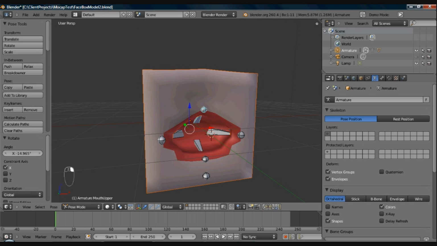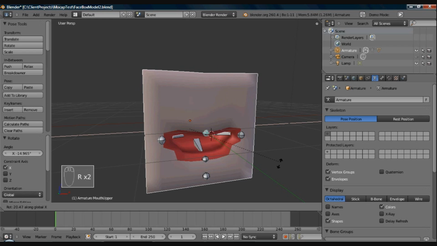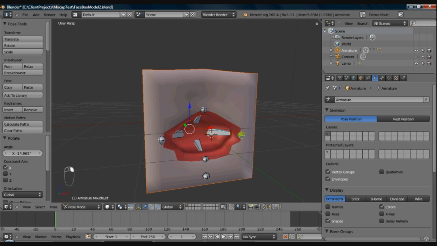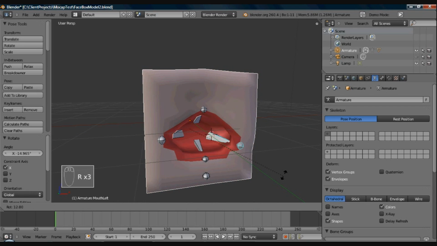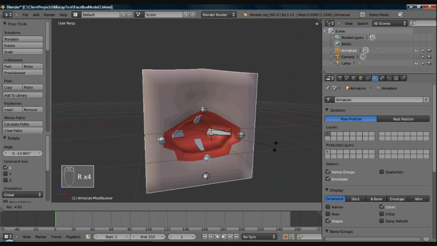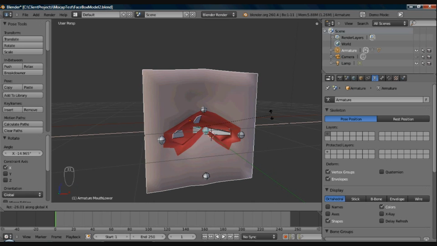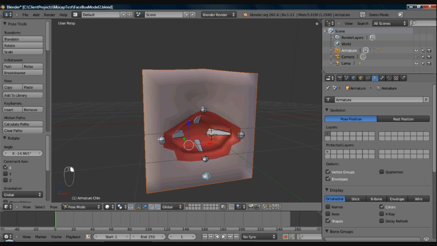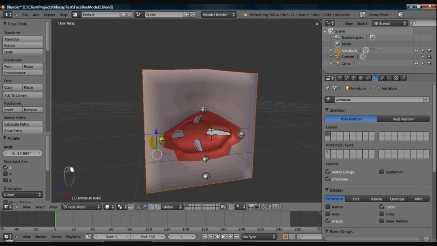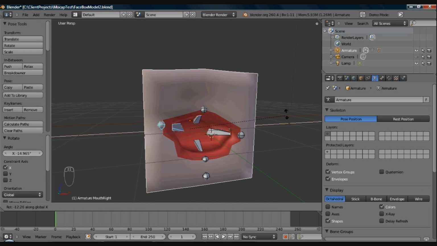And as you can see, this bone is now moving that part of the mesh. This bone moving this part. This bone moving this part. Oops. Let's go. Oh, there we go. This bone moving this part. And this bone moving this part.